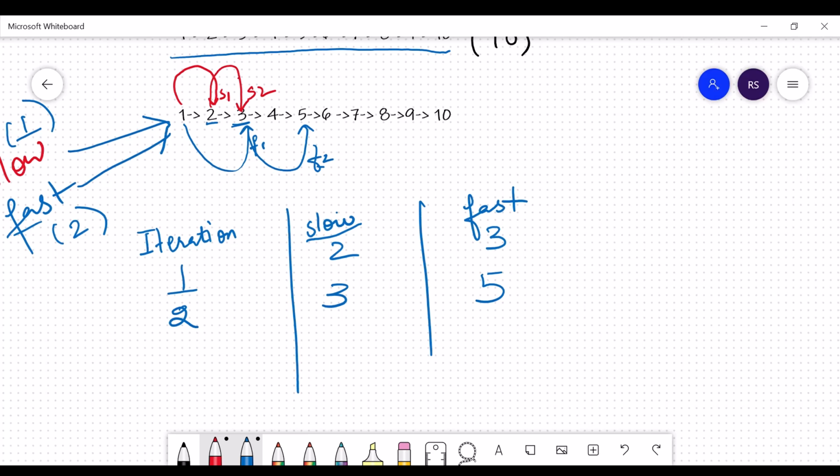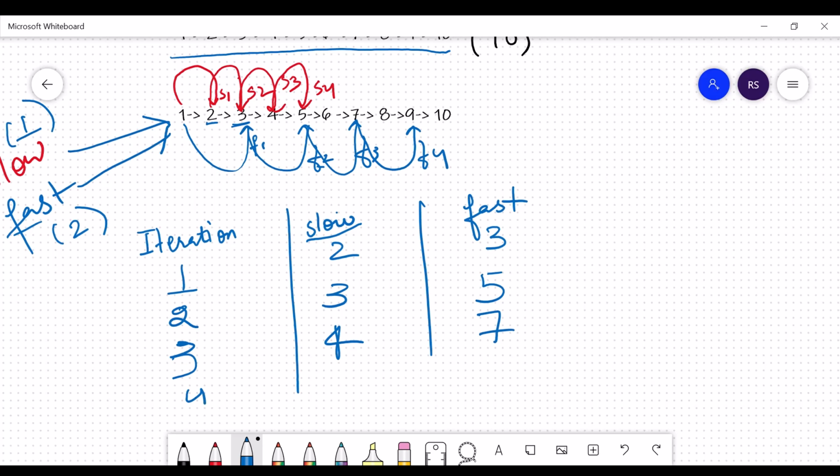In the next iteration, slow will move from here to here and the fast will go from here to here. Nothing is changing, everything is the same. Let's keep going. For the S3, it's 4 and 7. What about the next? It will go from here to here and the fast will jump from 7 to 9, F4. In the fourth iteration, slow has moved from 4 to 5 and fast has moved to 9.